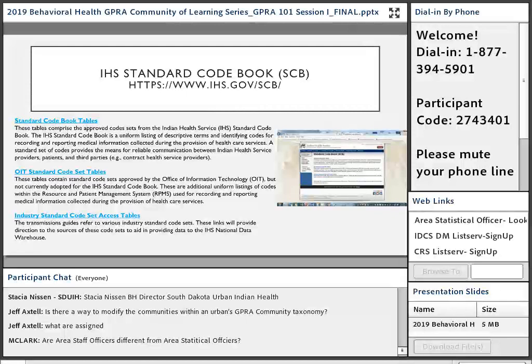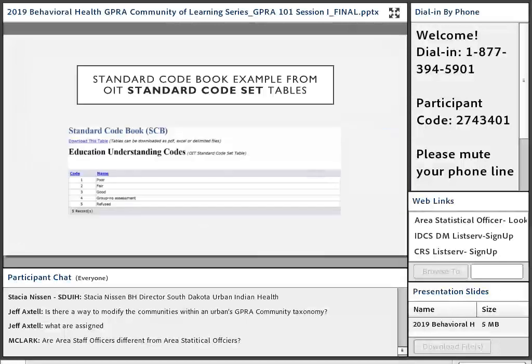And so, here is a link to the standard code book on the IHS website. The main tables that you would want to look at for your service unit are the standard code book tables, which is the top link listed here. And this is an example of one of the tables in the standard code book. This is just the education codes that are used within IHS.